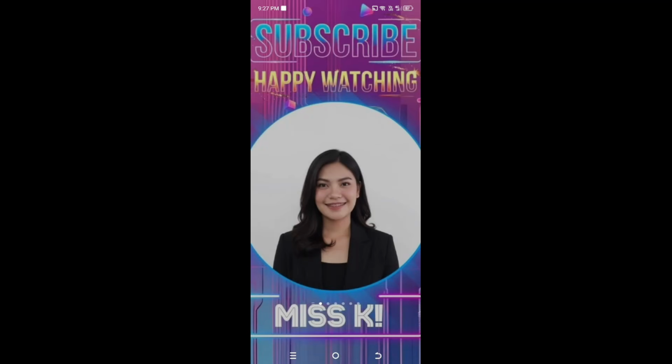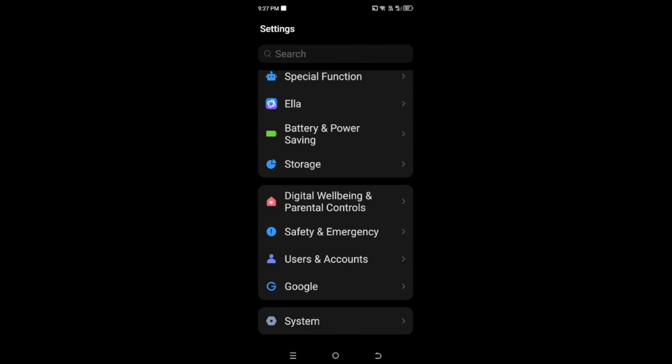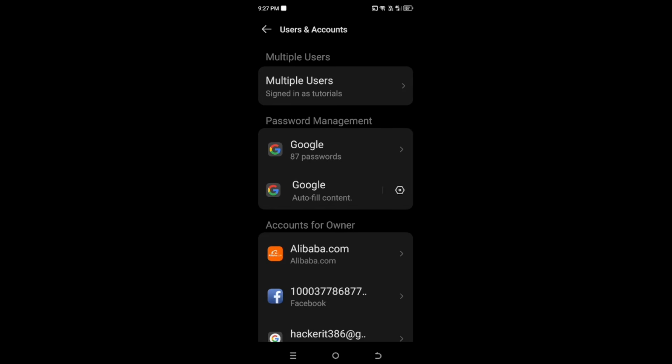Hi, in today's video, I'll show you how to remove a Google account from your Android phone. First, open the Settings app on your Android phone. Next, scroll down and tap Passwords and Accounts, or Users and Accounts, depending on your device. Tap Google, then select the Google account you want to remove.